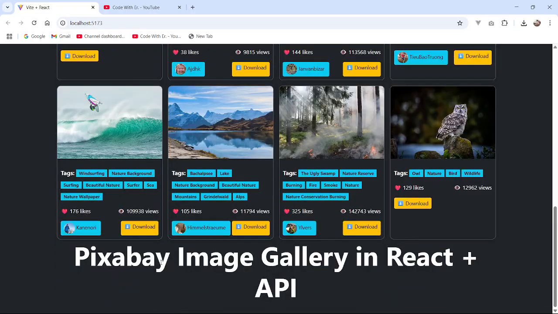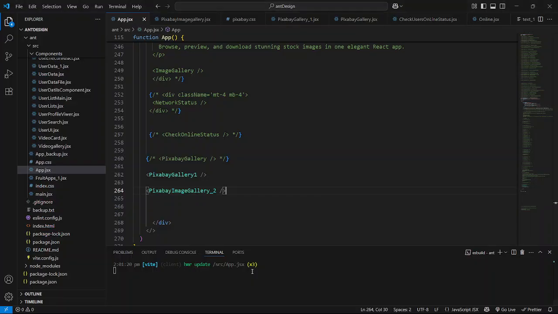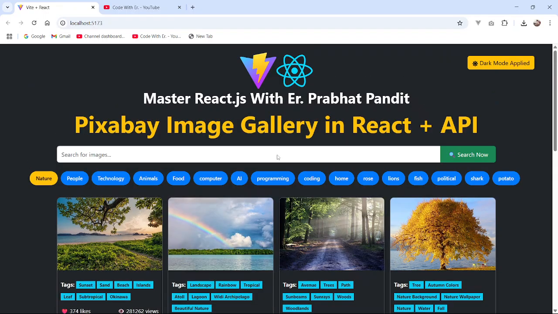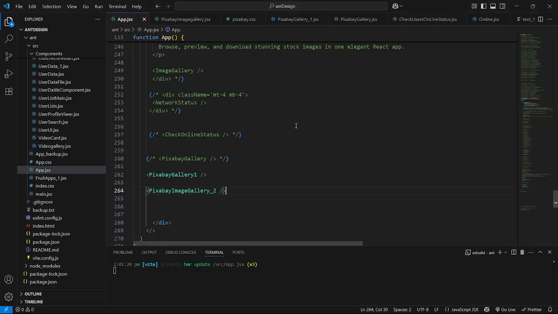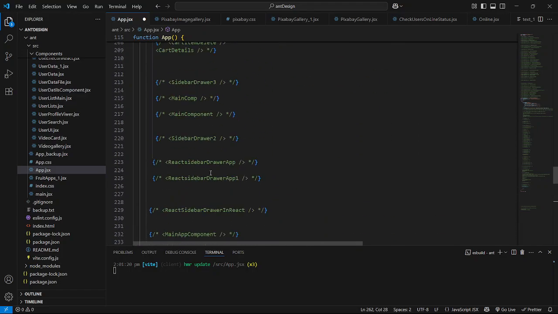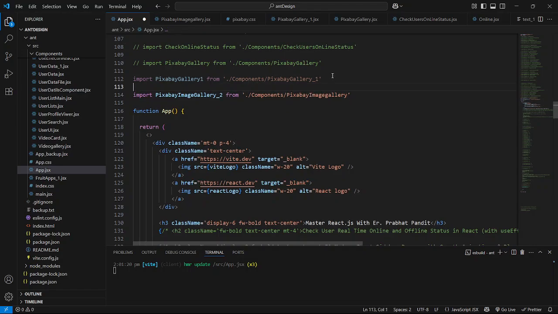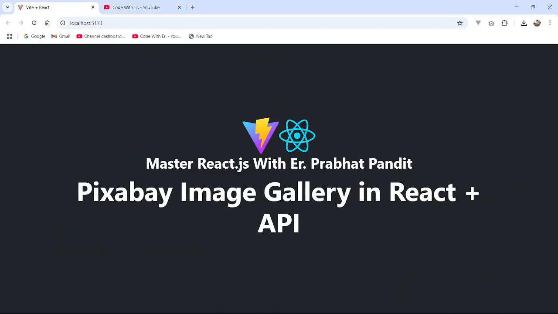So here is the text, the string: Pixabay image gallery in React plus API. Guys, I'm going to hide this old app now. So just hide it here, and hide this as well. Now just save the file, and have a look in the browser first. Here is the text, Pixabay image gallery in React plus API.